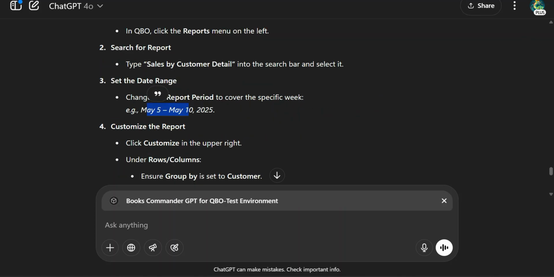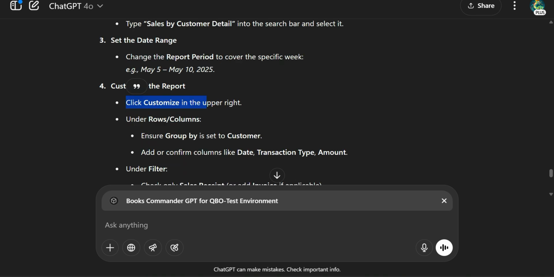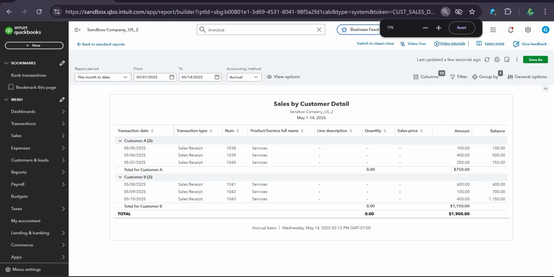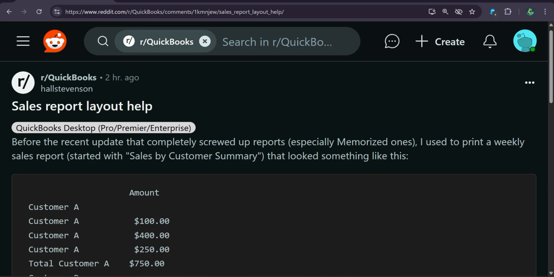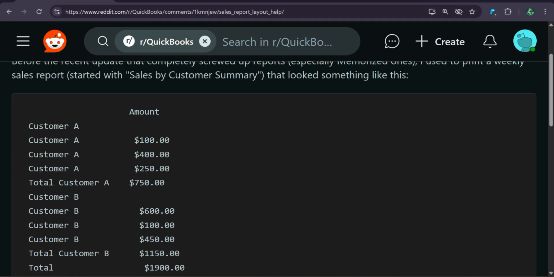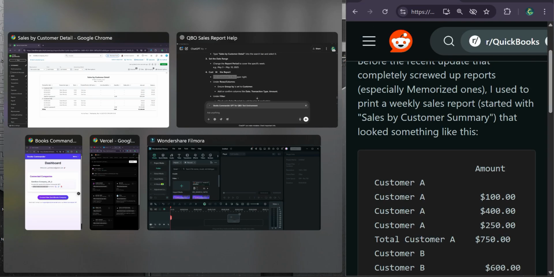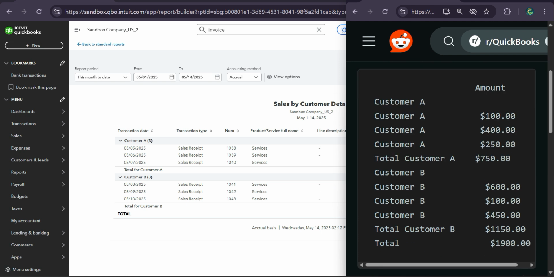And customize the report. Click customize. Under rows and columns, ensure group is set to customer. Okay, it's already actually doing it. So in this case, it looks like the user is just going to need to, yeah, because this is what they're trying to do, right? Customer A, and then you got the receipts in here, the sales receipts, and the total is there for customer A. Same thing for customer B.